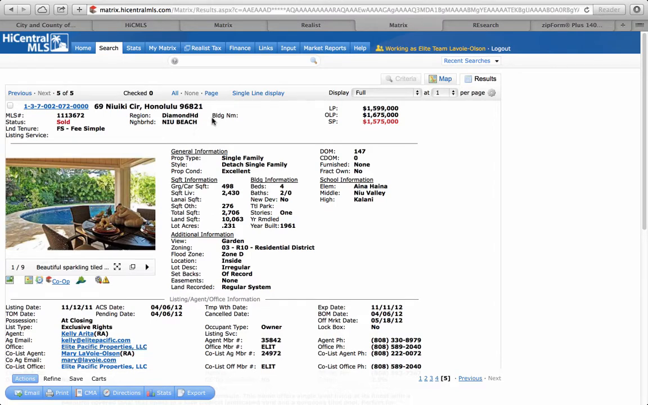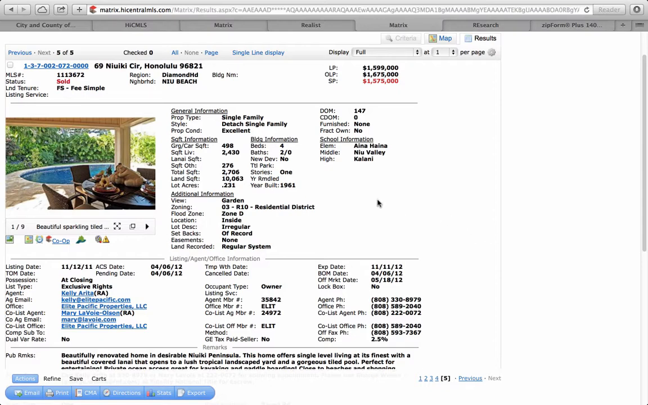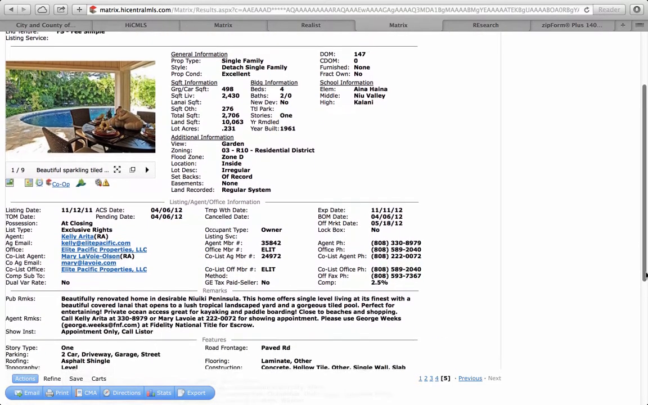And this is the whole MLS sheet here, the printout for the listing, how it appeared when it was listed before. Let's say you're the new listing agent, maybe 2 years later, you can see here that Kelly Rita had the listing before, but now you're the listing agent. You can actually take this and utilize a lot of the information that's already on here. You can actually just sort of copy and paste.